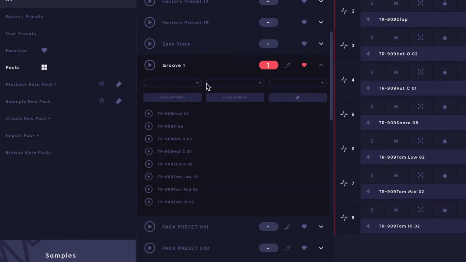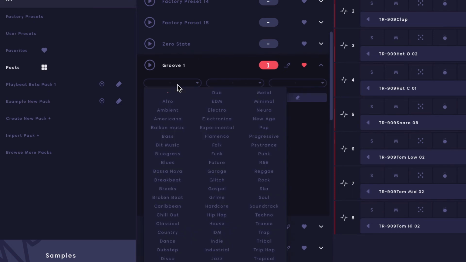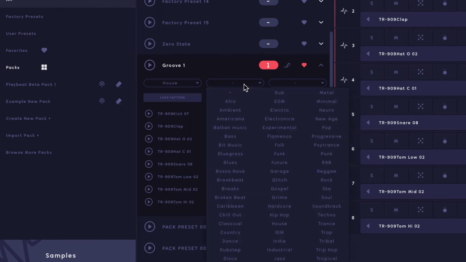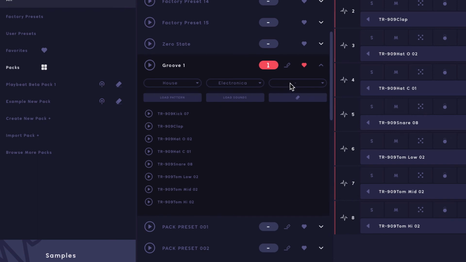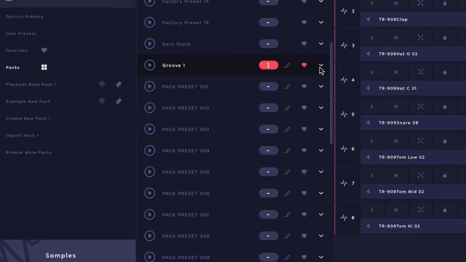We also have 3 drop-down menus here. These contain category tags that allow us to categorize our preset for ease of searching a bit later on. For example, I could tag this with house. I could also tag it with electronica and maybe minimal as well. I'll then click the arrow again to close the contents.